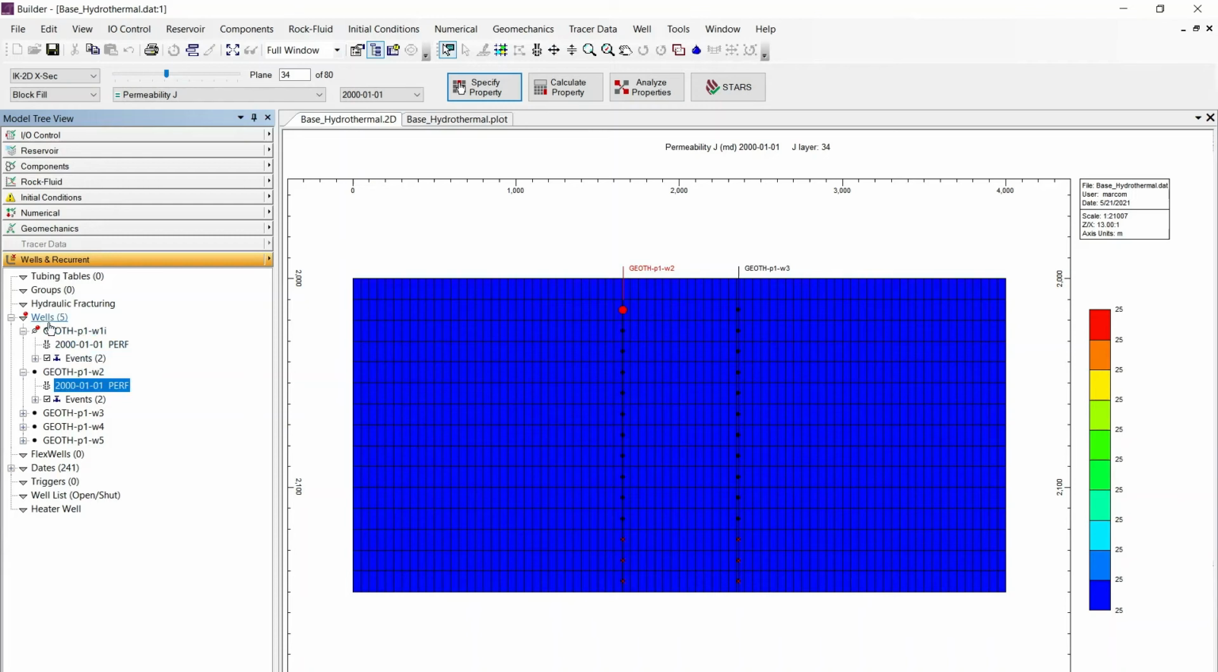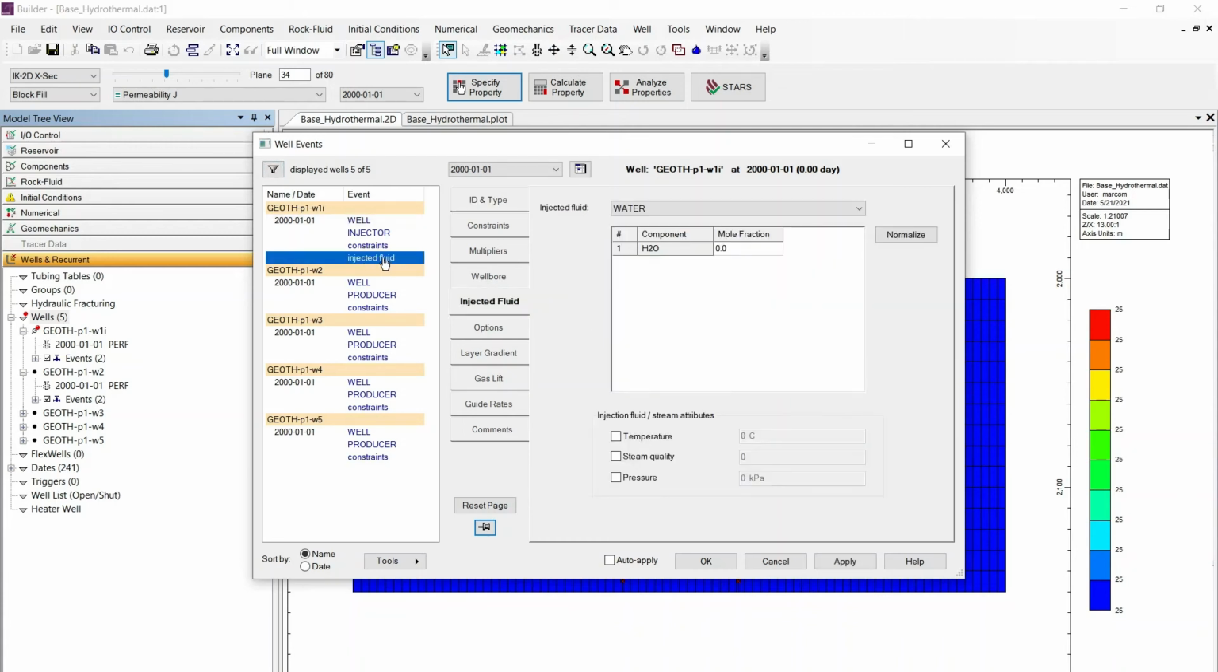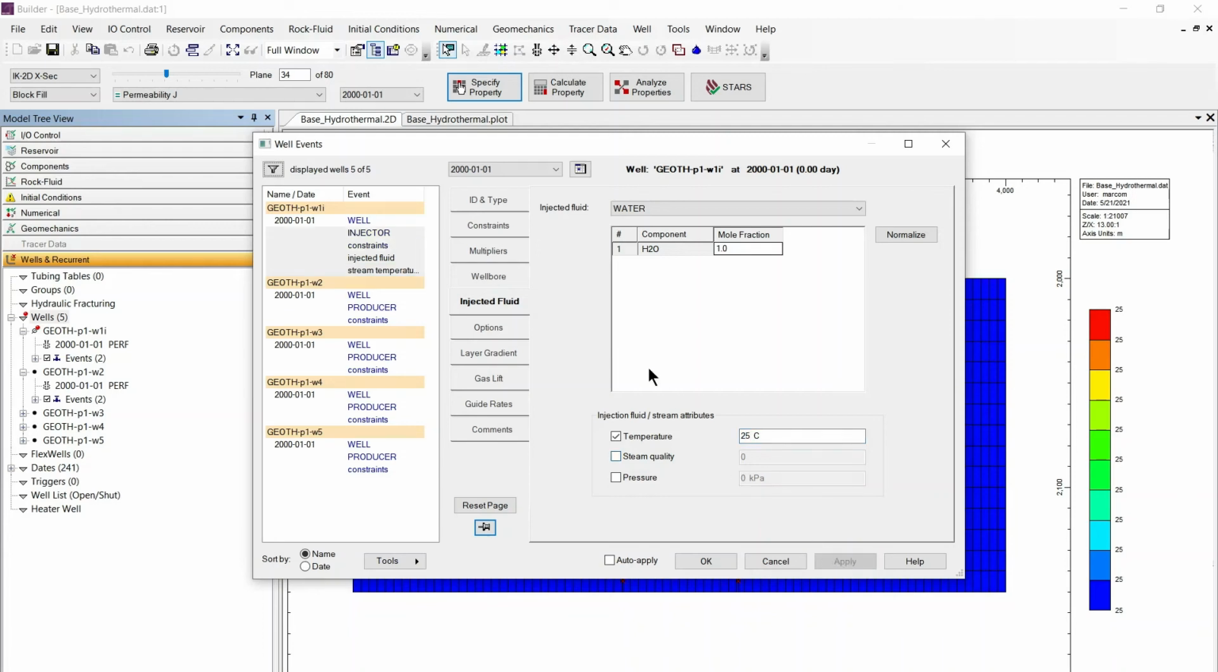Now the wells are not yet complete because we still have to work on the well events. Double click on wells and go to well events to set up properties for these wells. So the injected fluid will be water. We need to specify the mole fraction of the injected component and maybe the injection temperature, which will be colder water, like 25 Celsius. We can apply this change.